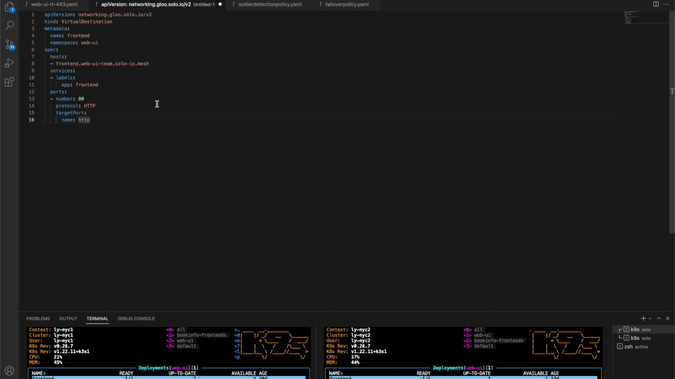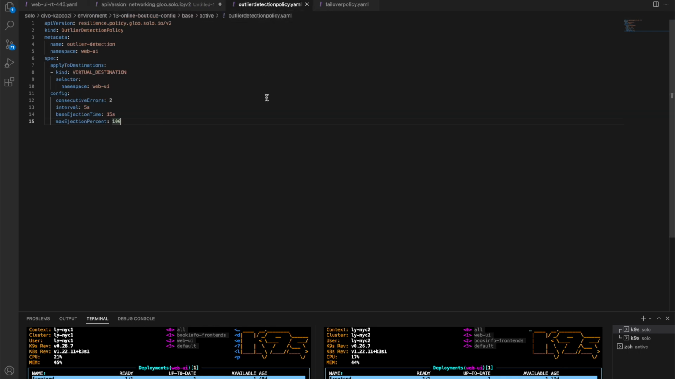You can think of the virtual destination as a unique internal host name within your mesh that allows for service discovery to happen across multiple clusters in my mesh. Then I have my outlier detection policy. Here you can see it applies to the virtual destination and allows me to add outlier detection to detect consecutive errors and fail over my application, as well as fail back, which we'll demonstrate right now.